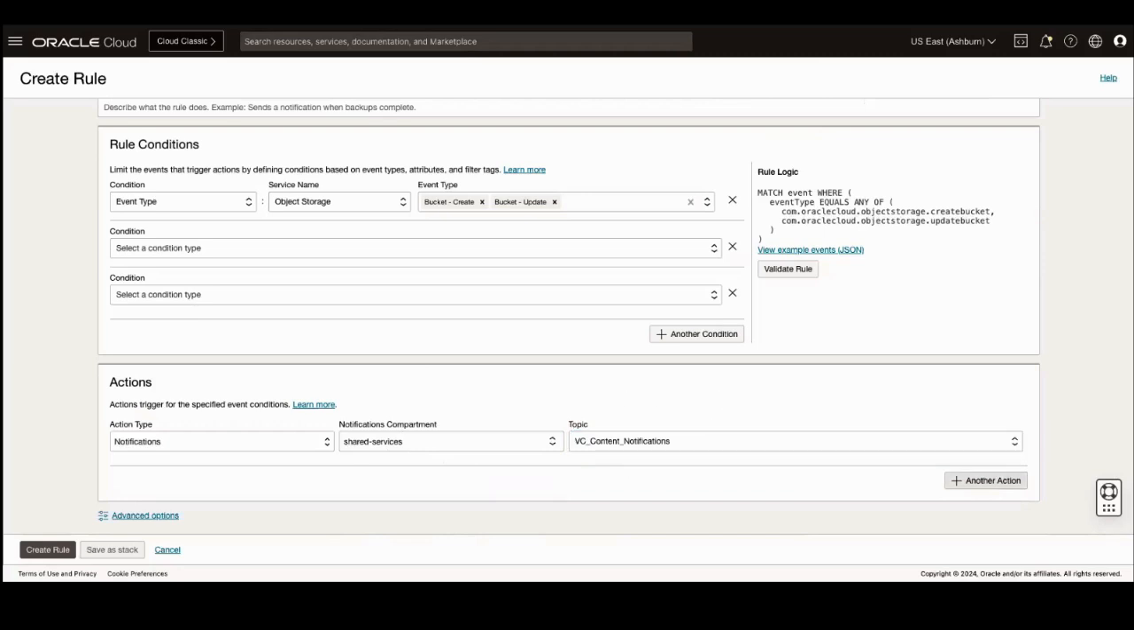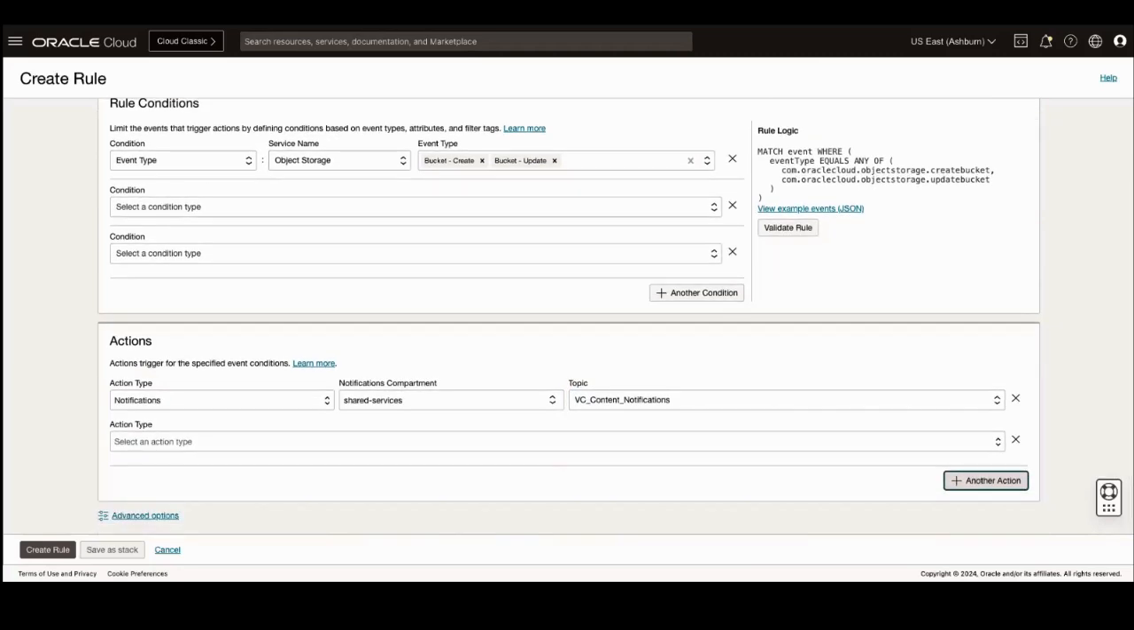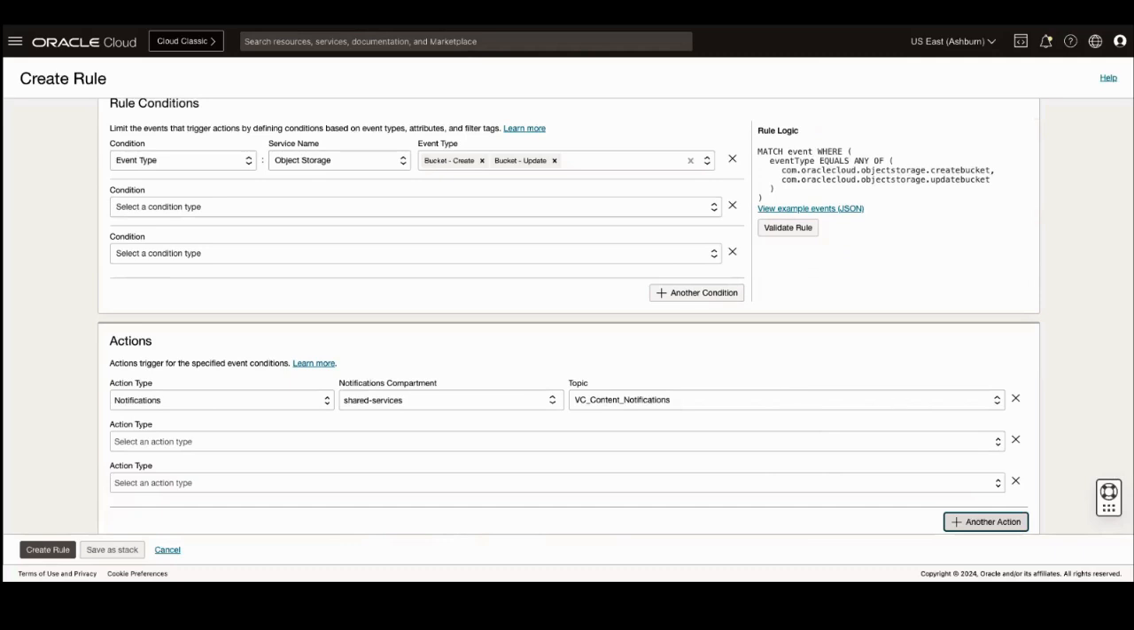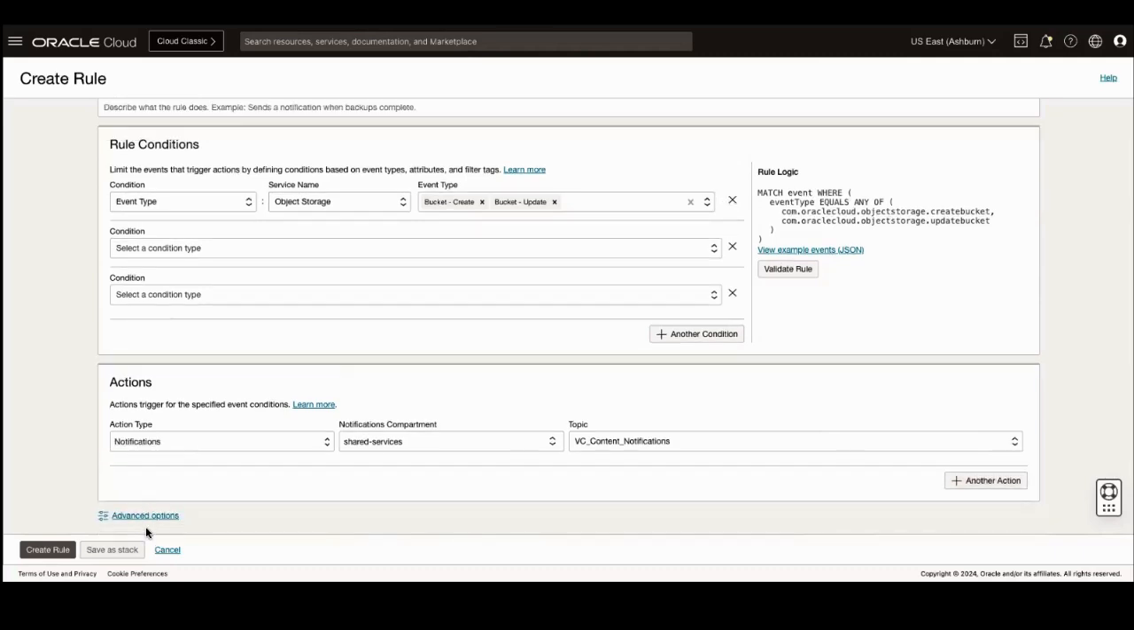You can also add additional actions to this section if you would like. And basically, once I hit create rule, if a bucket is created or a bucket is updated, then it will push a notification out to this topic and all of its subscriptions.